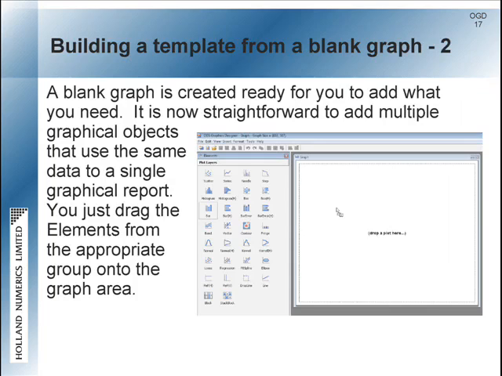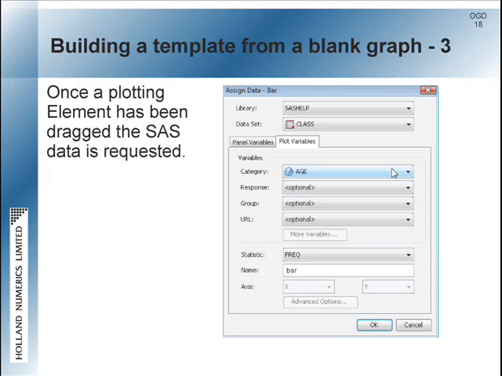It produces a blank graph. And you can then drag elements from the left-hand side in. In this case, I'm putting a bar chart. Next slide. And we get the familiar data specification. And I'm specifying the same SAS help class, age as a category, statistics as frequency, which is default anyway. And then, OK, and next slide.